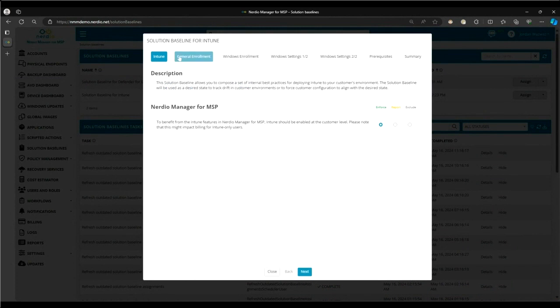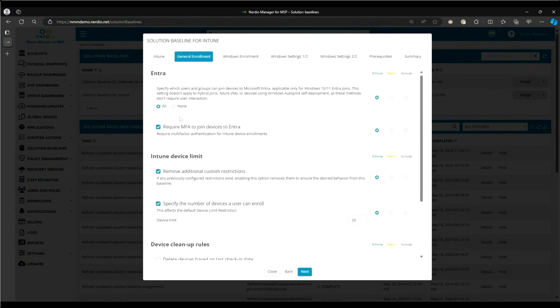But we got Intune. Of course, again, this is going through some of the basics here. So saying, hey, Intune should be enabled at the customer level. This is really enabling Intune in Nerdio for a customer. Now we're talking about some of the general enrollment components of Intune.